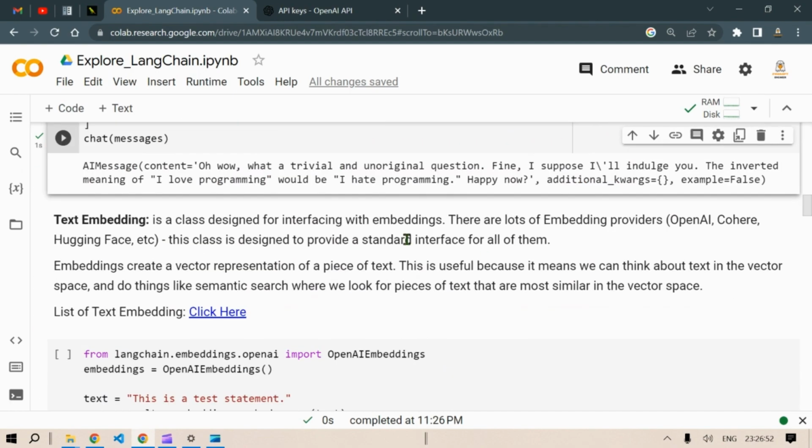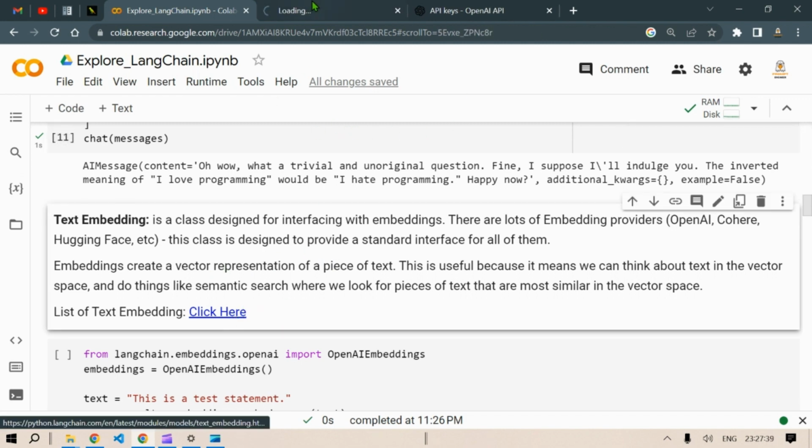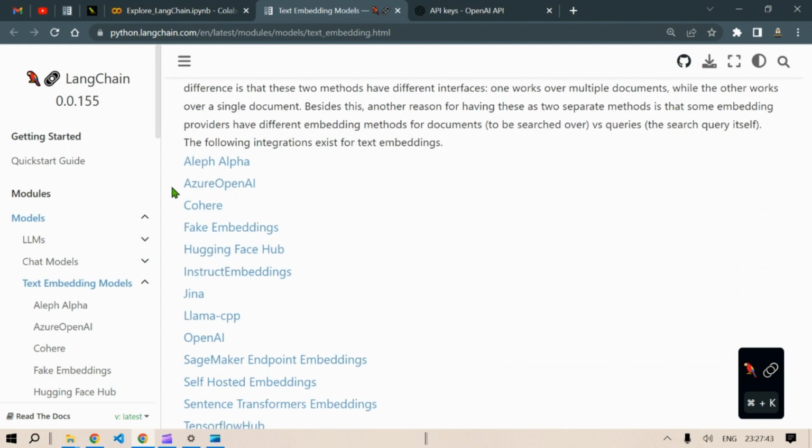The last one is embeddings. Now, text embeddings is a class designed for interfacing with embeddings. There are a lot of embedding providers, for example, OpenAI, Cohere, Hugging Face. This class is designed to provide a standard interface for all of them. Embeddings create a vector space representation of a piece of text. This is useful because if you think about text in the vector space and you do things like semantic search or look for similarities, that is easier in the vector space. So text embedding converts your text into numbers. A list of text embeddings is given here. These are the different embeddings that you can use.